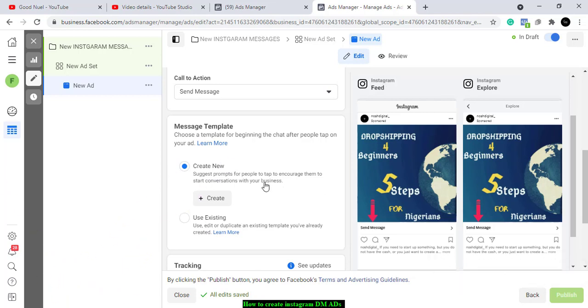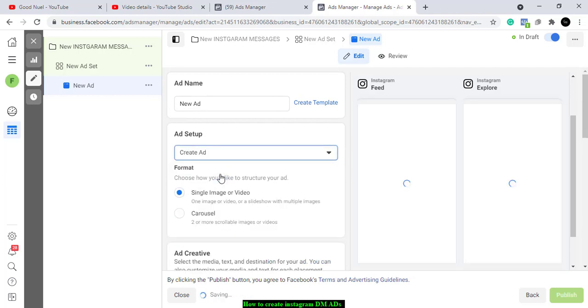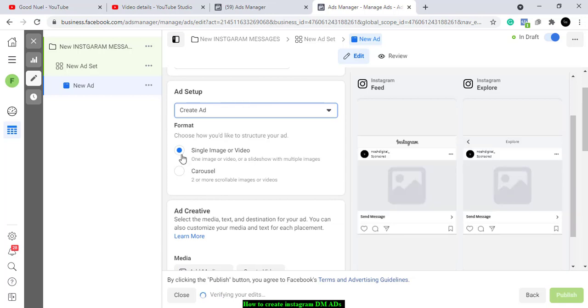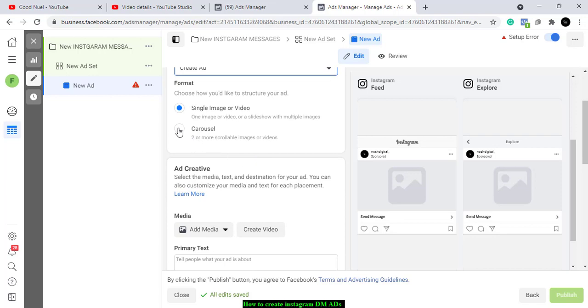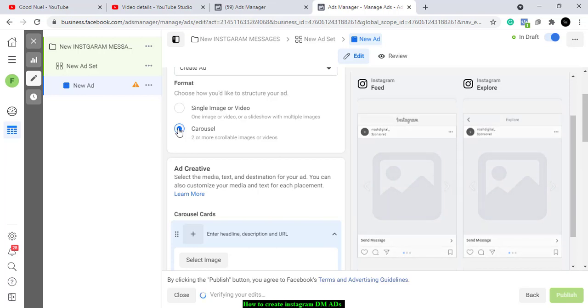All right, now let's look at, if you do not want to use an existing post, you can use create ad, and then from here you can select the ad format. If you are using a video on Instagram, you should know that a video you can sponsor on Instagram shouldn't be more than 1 minute. Or you can use a carousel, 10 pictures that you can use for your display, or 10 videos. But these videos must be a minute each.